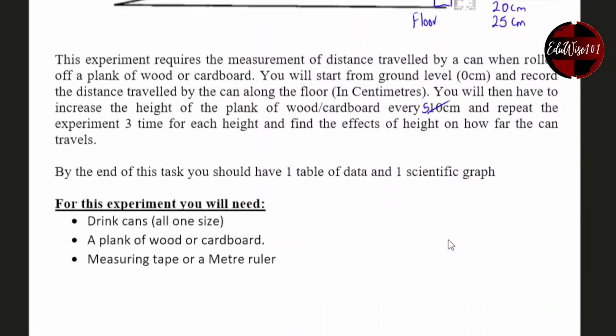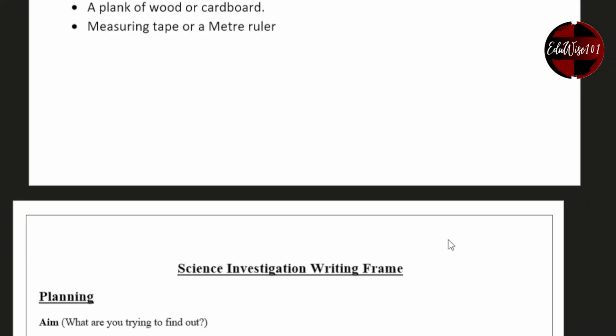So you needed a drink can. It could have been any bottle, as long as it rolls down, it's fine. A plank of wood or cardboard, a measuring tape, or a meter ruler.